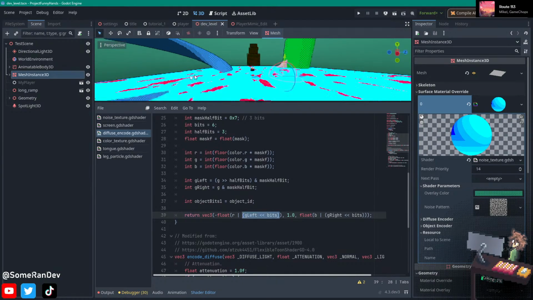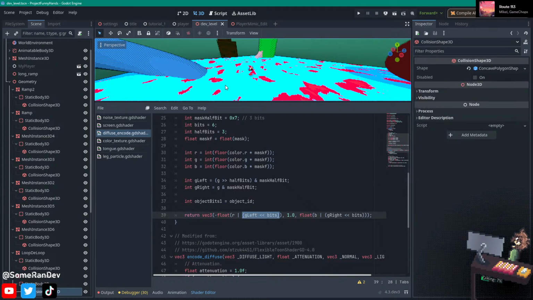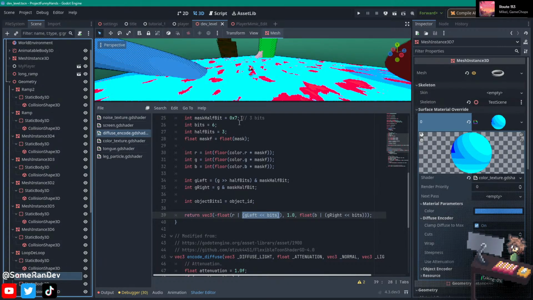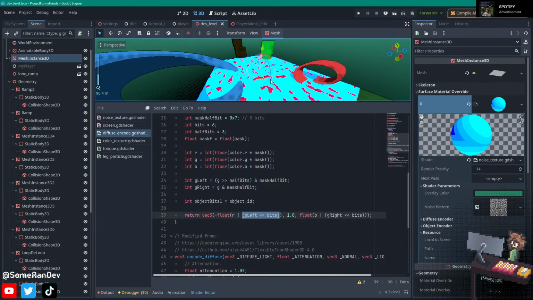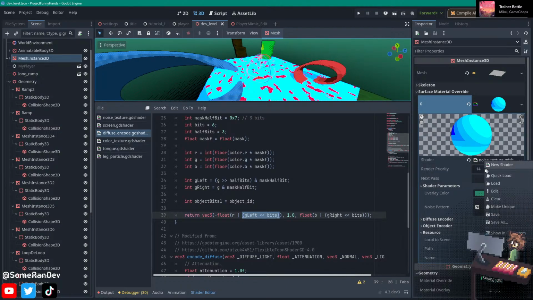But this is blue! The blue works, the green works, the red works. Something with this material here isn't working. What even is this? This is mesh instance. It uses the diffuse encoder. So it's my noise texture for this, and it should be good. Is it because of render priority? No, because the scene is affecting it.